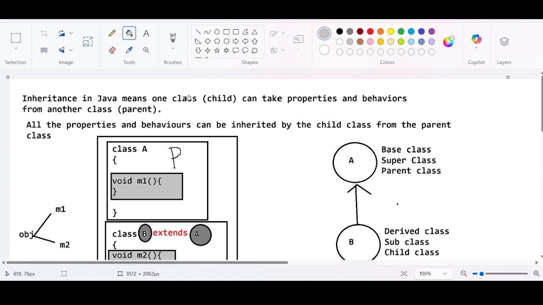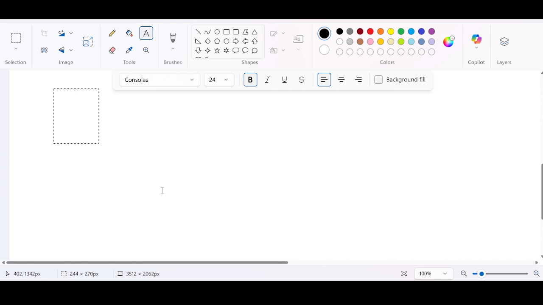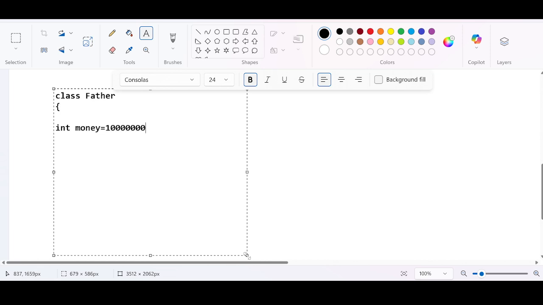Inheritance in Java means one class, the child class, can take properties and behaviors from another class, which is the parent class. Let me give you one more example for better clarity. Now focus here. People who have just joined, you will get a better understanding. Let us say I have a father class. Usually fathers have money, some money they have earned.